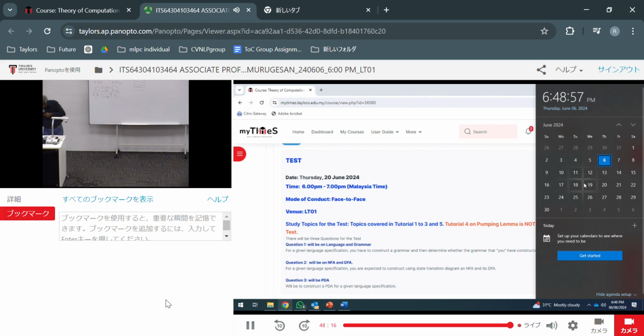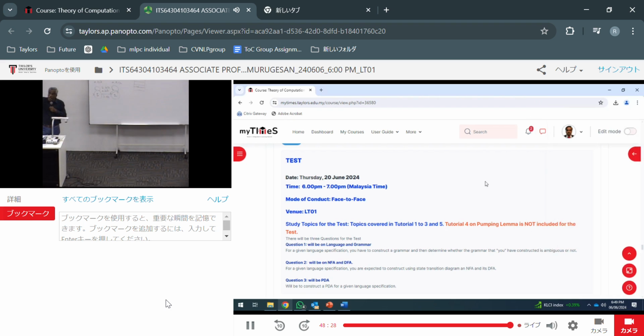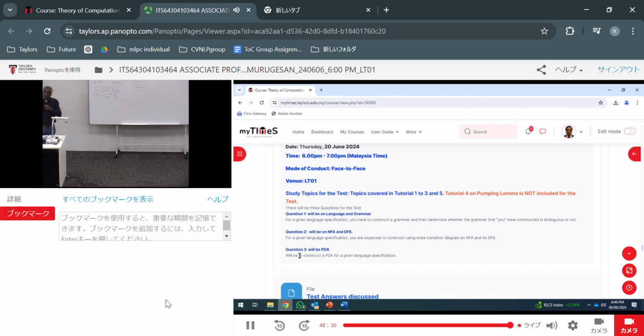Question 1 will be on language and grammar. Question 2 will be on NFA, DFA. Question 3 will be PDA. Question 1, A, B. A will be construct an NFA for a given language specification. 1B will be, okay, verify whether the grammar that you constructed is ambiguous or not. That will be 1B. Okay.